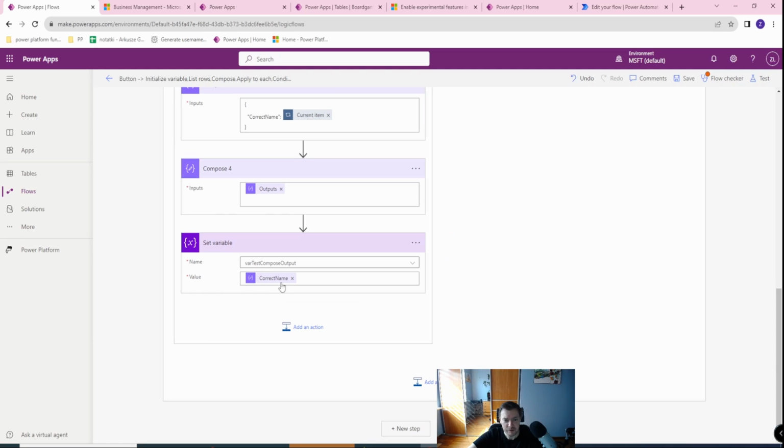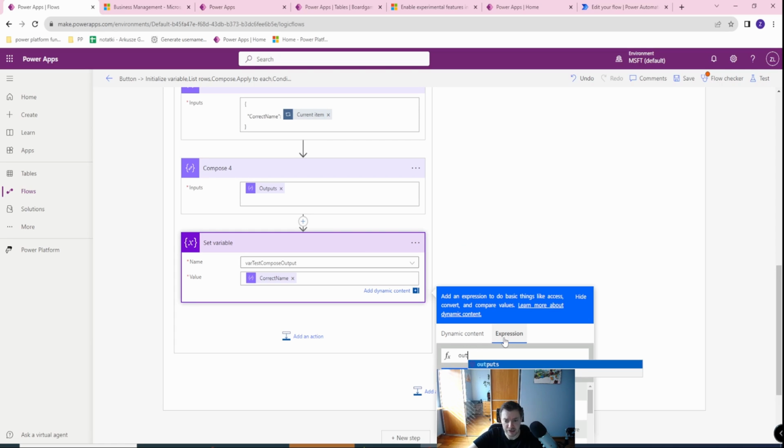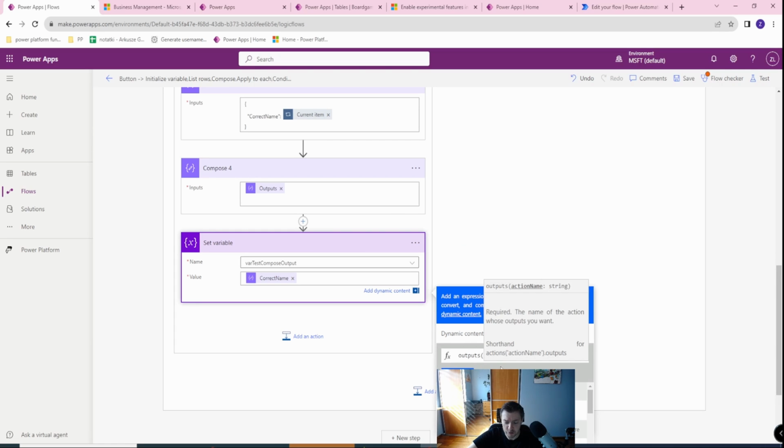And here, when I create this, I will then go to the expression. In the expression, I will write outputs. I will use my compose name, which is Compose 2 in my example. Then I will use the JSON part I want to address. If it's not mandatory, then you will need to use the question mark. If not, then you can forget this. And then I will just use the name of the part I want to address. So this is the correct name.